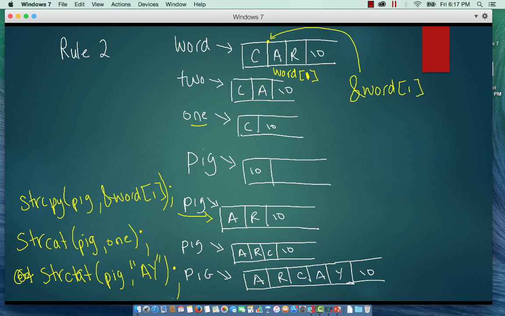Okay, so I hope this helps you understand more about string functions, string copy and string cat, and this should be strcat, S-T-R-C-A-T. Okay, and I hope this helps you to understand that. Thank you.